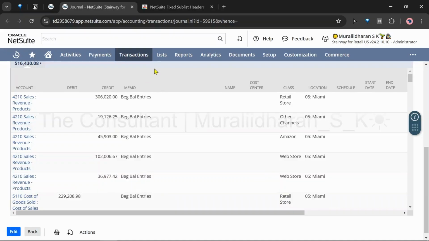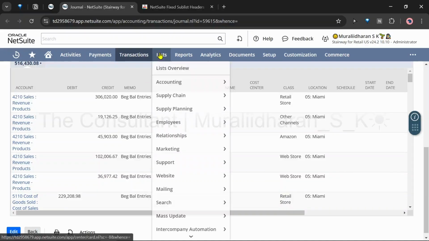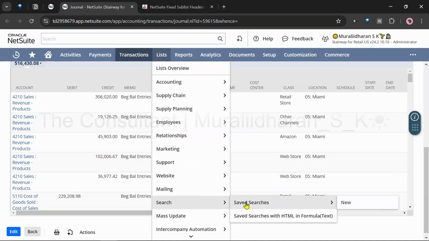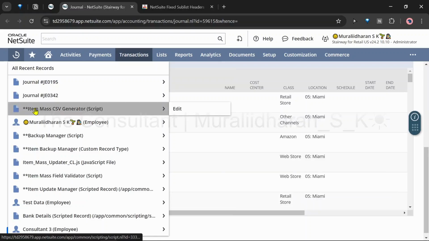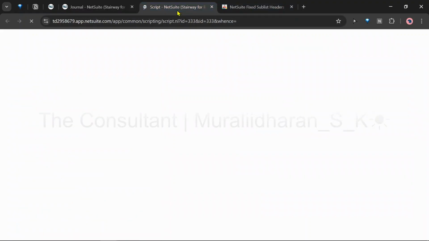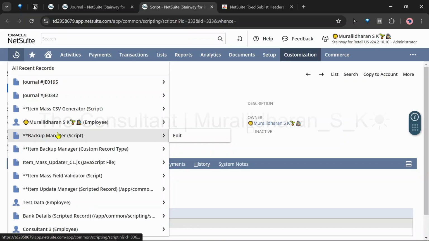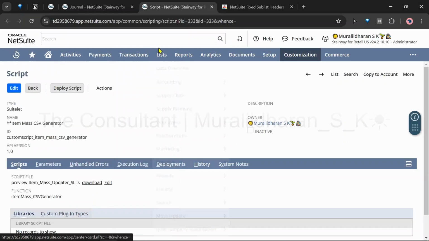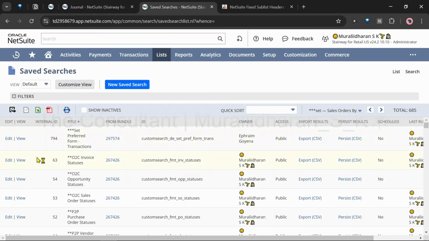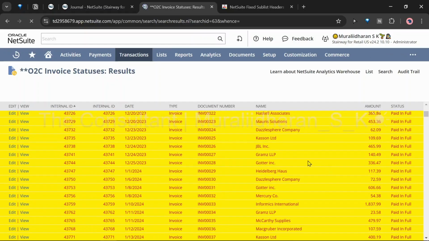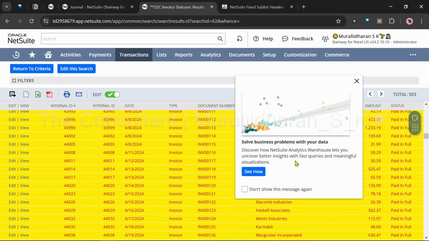Let's try a few more samples. Let's just say saved search. Okay, let's do search.